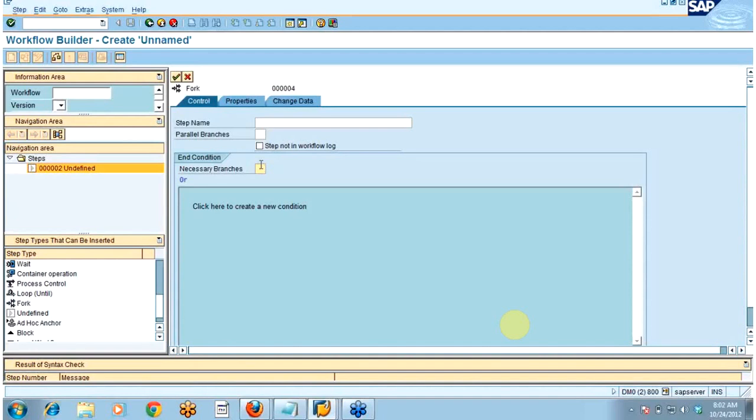Otherwise, I can also create one new condition. You can see here in OR, I am having one, click here to create new condition. So here I can create one new condition, and according to this condition, the fork will end. So this fork is basically used for parallel branching, for parallel execution of the steps. Let's see with the example.